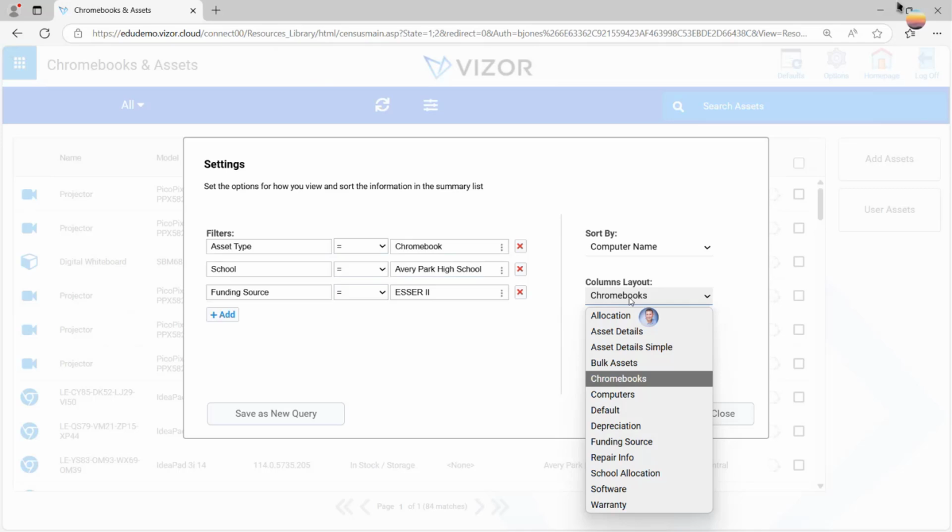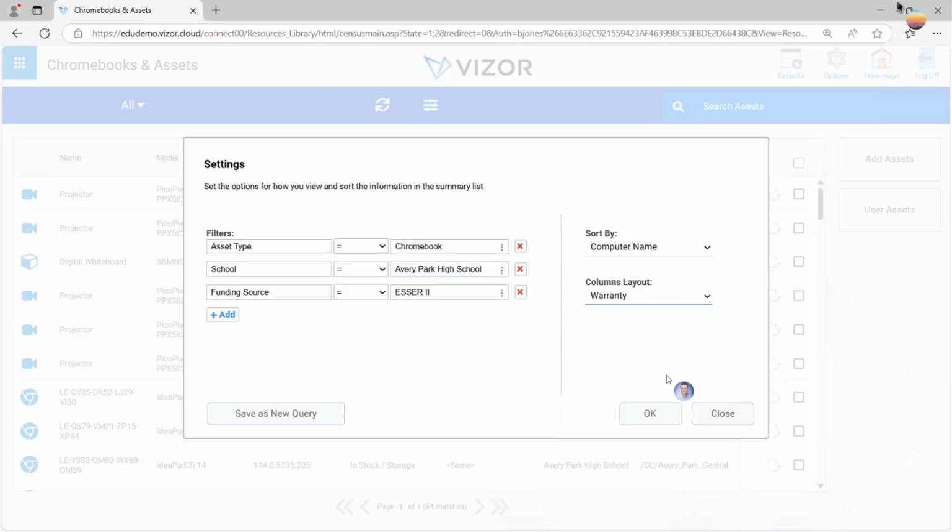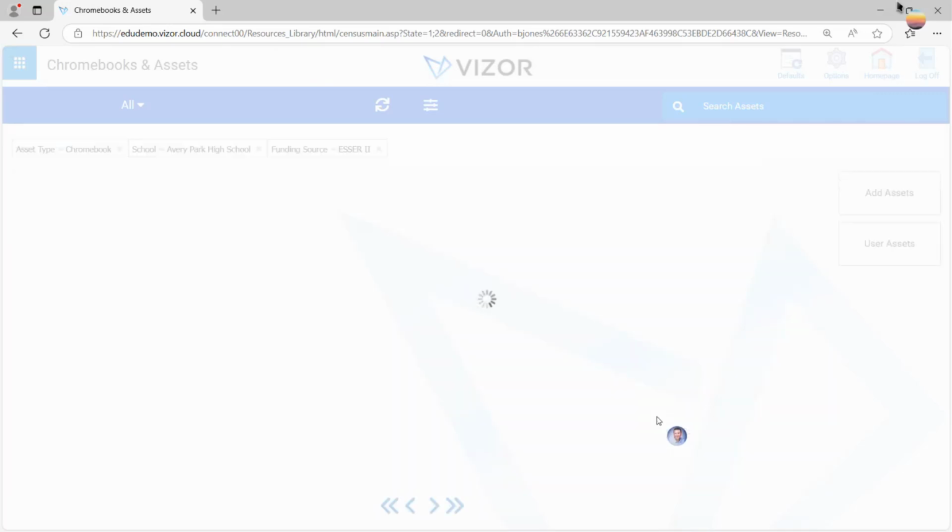If, for example, we wanted warranty information, I can just select warranty here. Now, these are the column layouts we have in VIZOR out of the box. If there's other column layouts you're looking for, then again, that will be a good opportunity to engage with the technical team over at support@visor.cloud, who will be happy to help you create a new column layout. But for this example, I'm going to select warranty information. So then I click OK.